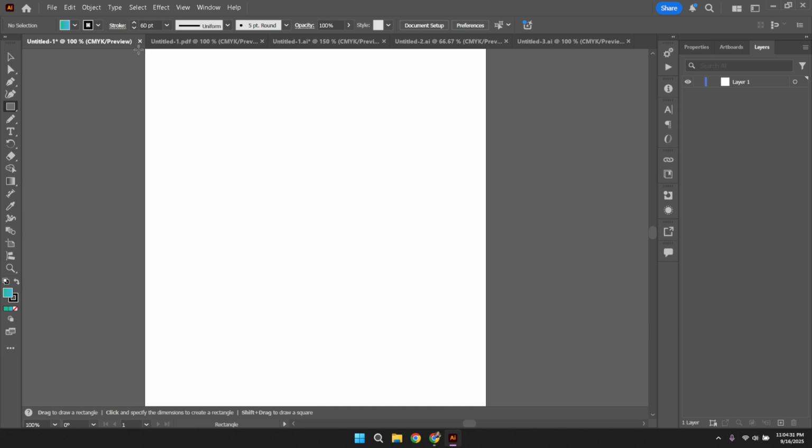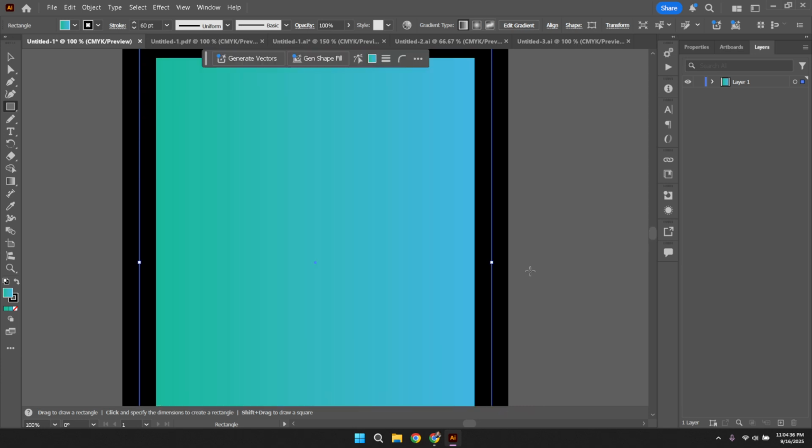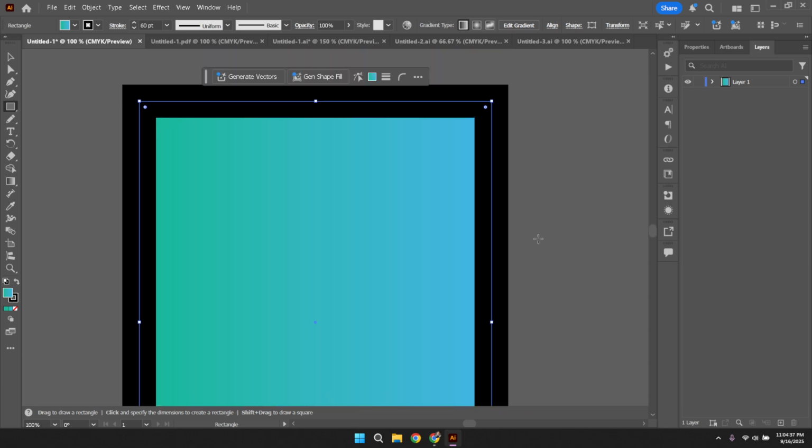Also, if at any point you feel the gradient isn't quite what you hoped for, don't hesitate to use the Undo feature, a handy designer's ally. And there you have it. With these steps under your belt, you're prepared to explore and enhance your designs with beautiful and dynamic gradients.